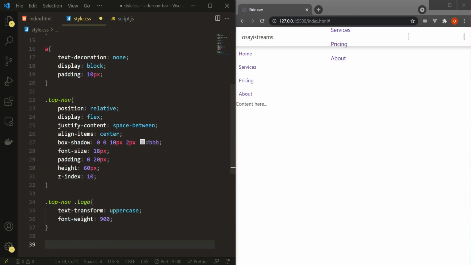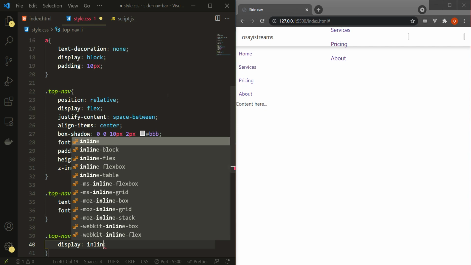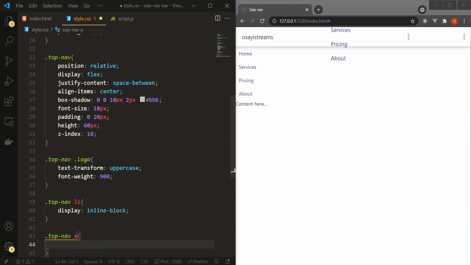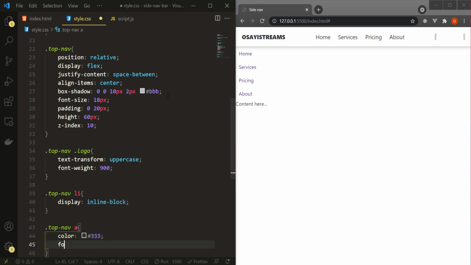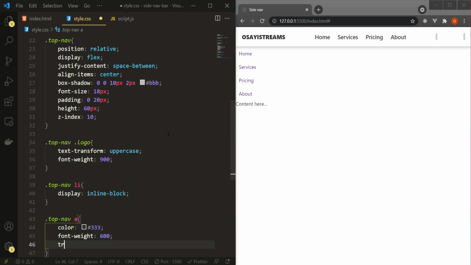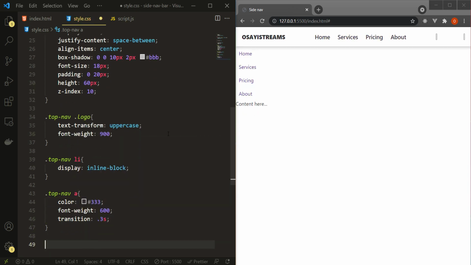Next, we're going to target the list. I want to change the display to inline block. Now we can target the links within it. I want to change the colors to a dark gray. Next, we want to change the font weight to 600 and give it a transition of 0.3 seconds. And that's because we'll be giving it a transform property on the over state.